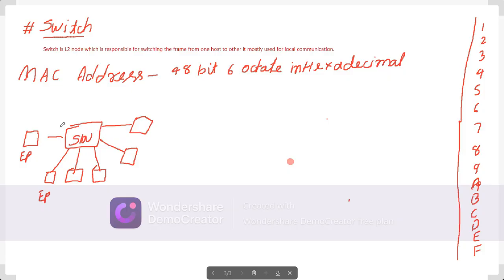All the systems connecting to it have a MAC address, which we call the physical address. The MAC address is 48 bits, 6 octets, in hexadecimal format. I will quote one example here: 98, AB, BE, 6E, 12, DF.